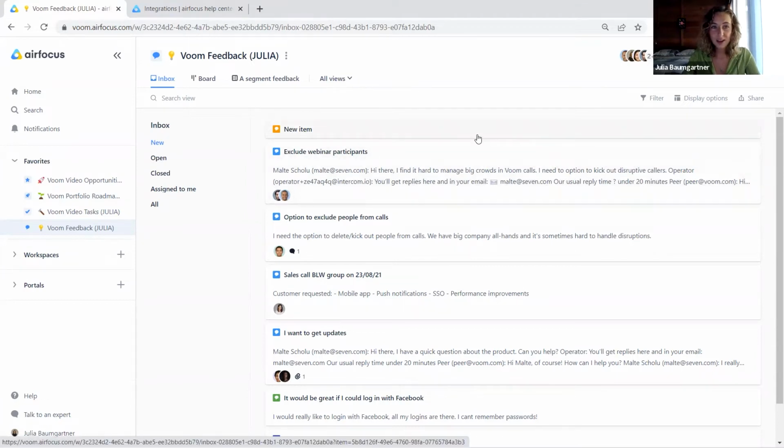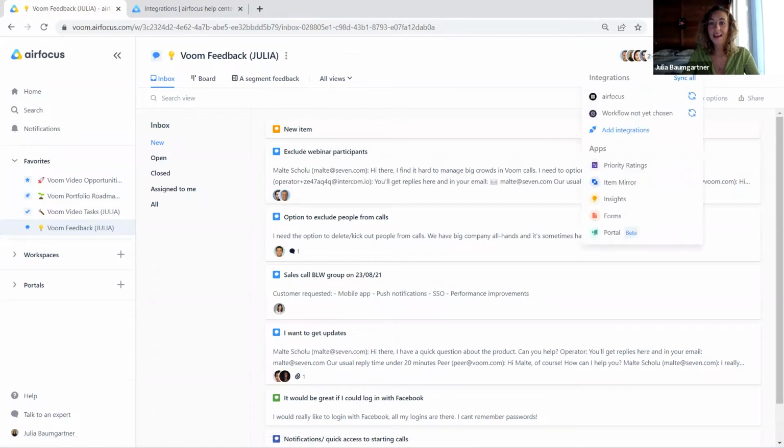Now, let's talk about more ways of adding feedback. We have talked about manually adding them, automatically adding them by using our integrations, but we could also use our Forms app to collect feedback. So let's take a look at our Forms app.